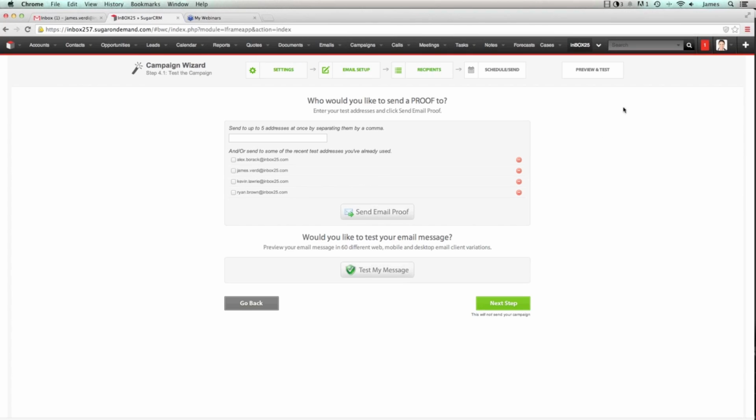Another really neat feature is that we can now preview and test our email at any point during the creation process. So there's no reason to wait for the screen towards the end. You can definitely test your email on the actual email builder editor itself. What we're seeing on this screen now is a lot of neat options. On this screen, we're able to send ourselves and up to 4 other colleagues a proof email, which is going to be an exact replica of the email you send out to your actual recipients.